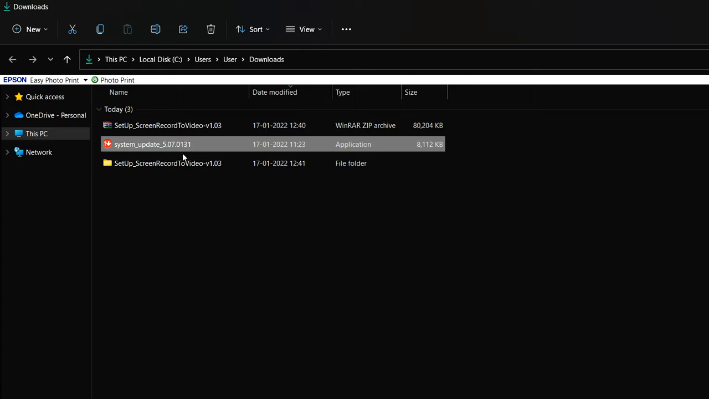After downloading this driver, you need to run it as administrator. After running as administrator, the BIOS update will be done here. After the BIOS update, you need to restart your PC.